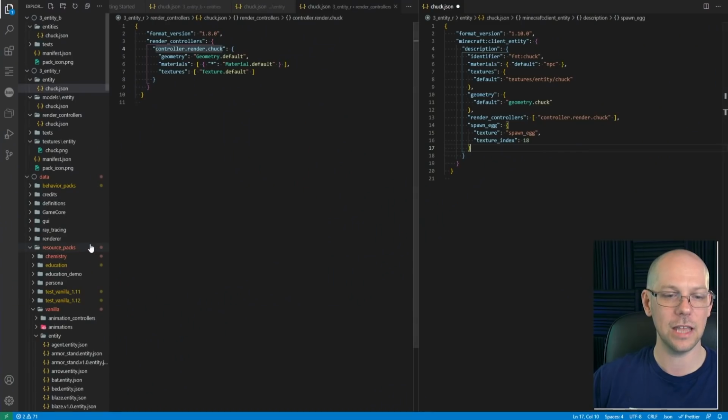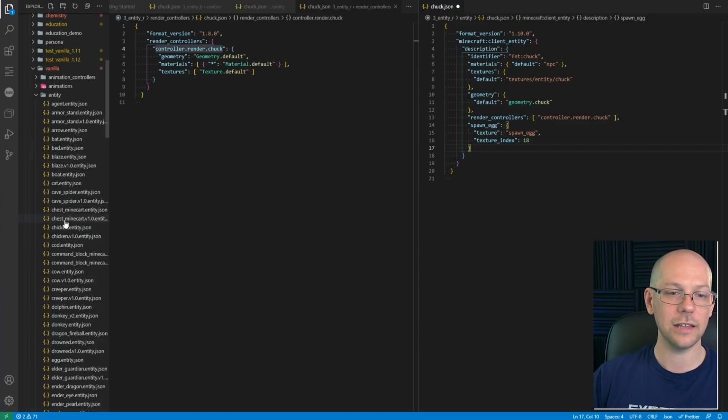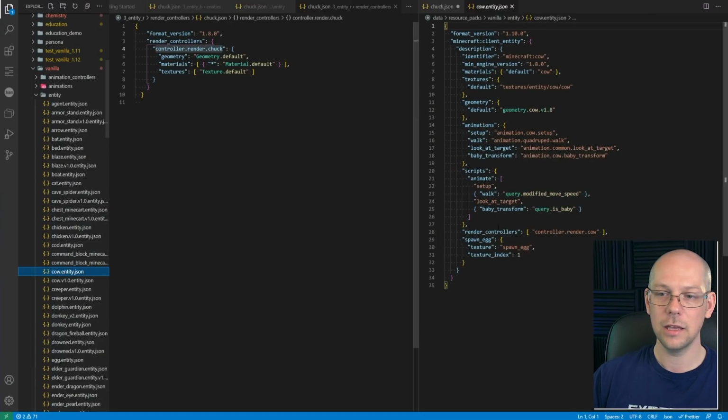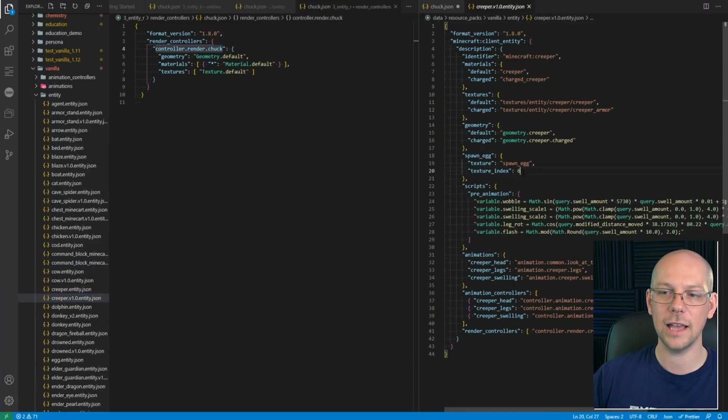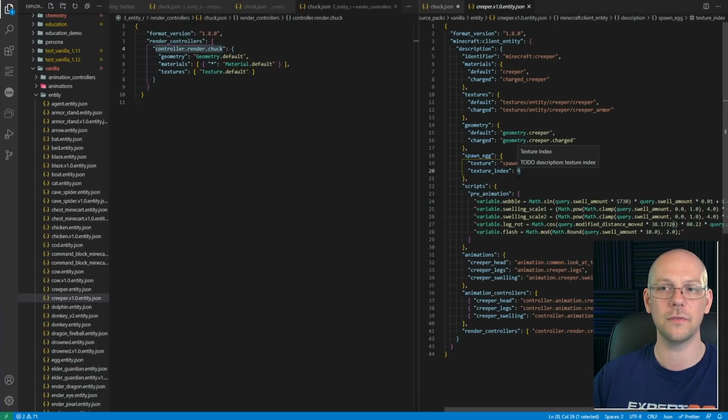And there's one more thing on here which could be quite useful to us, and that's a spawn egg. Now, for spawn eggs, you can either have a completely custom texture, or you can use an existing spawn egg in the game. For instance, if we again look at the cow entity, you'll see that the spawn egg has the texture spawn egg and the texture index 1, whereas a creeper spawn egg has the texture index 6. The texture index for the spawn egg is the different colors of the spawn egg.